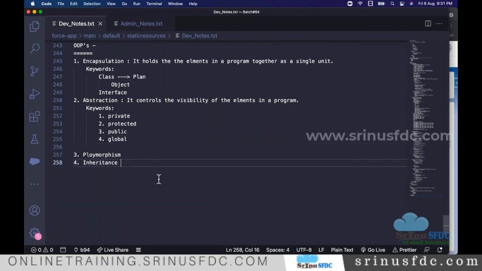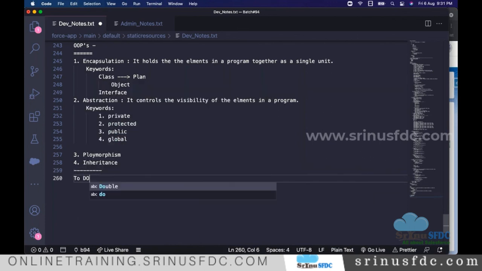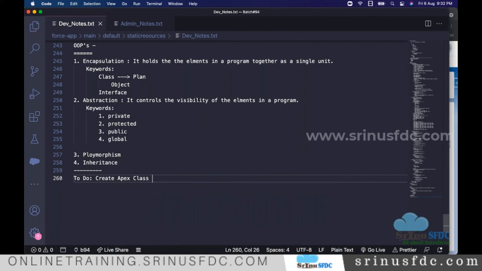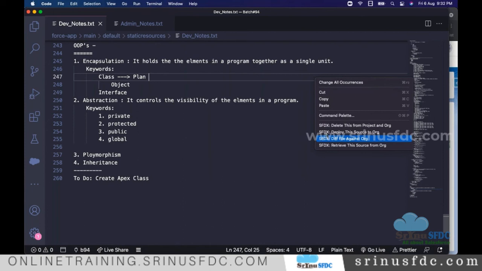Since we don't have time, in our next session we are going to create an Apex class. We do this on Monday. Our sessions are from Monday to Friday.